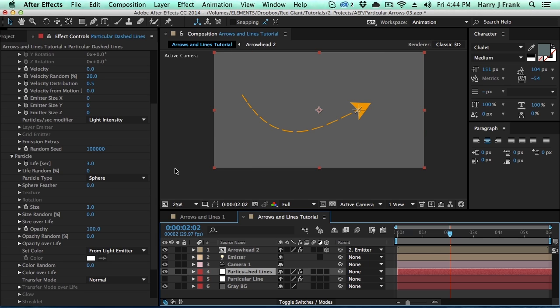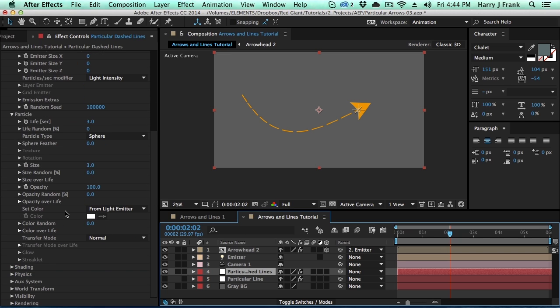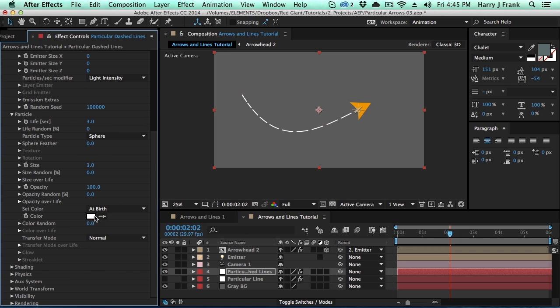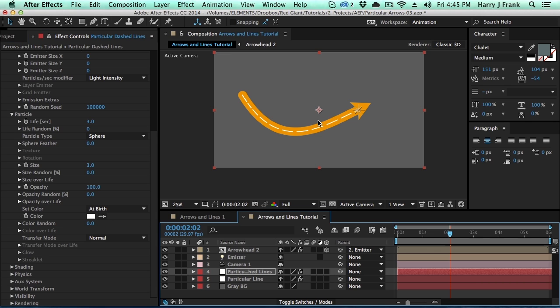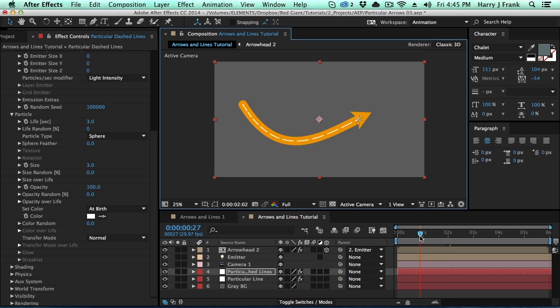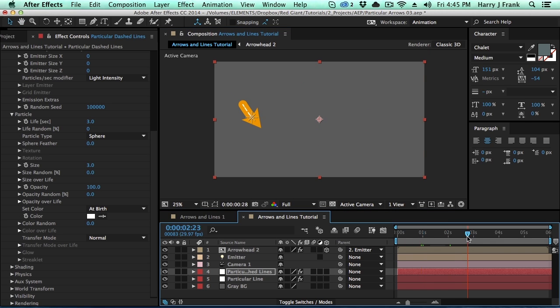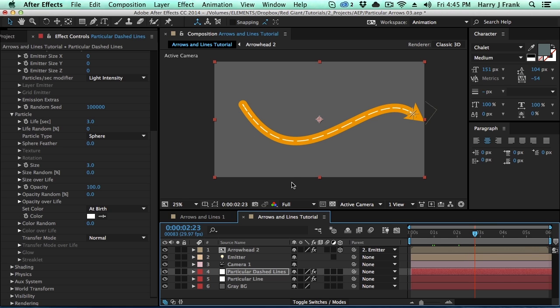So on this dashed line here, I'm going to go back to my particle color and set this to at birth and just have it use that white color. Okay, so we've laid the groundwork. Now let's move forward and create some really cool stuff. And this is the stuff that I'm really excited to show you. I mean, this stuff is cool too, but I'm pretty geeked about the stuff that I've been playing with here.